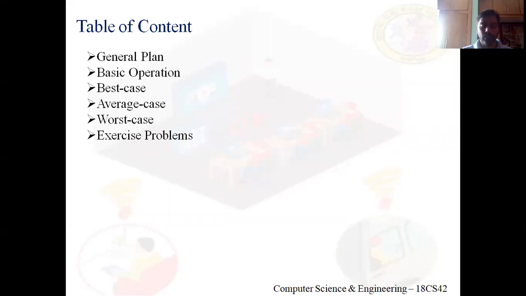Sometimes, for a given input, my solution may exit very fast, and for some other input, my solution may take more time. And for some other input, my solution may take a time between some lower and upper bound. That we call an average case. Let me give you an example.